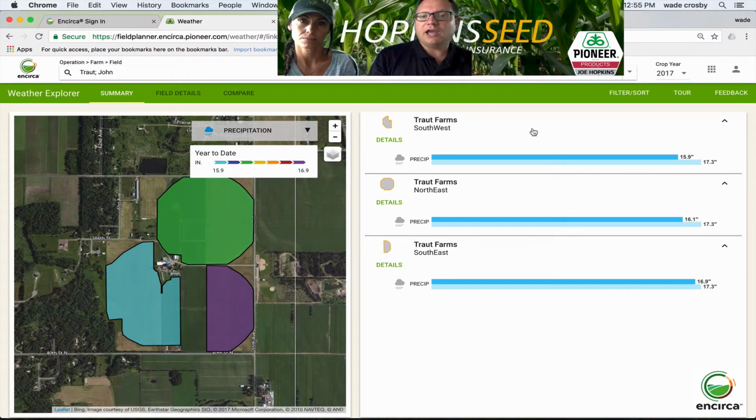So the default view is similar to what we saw in the mobile phone app, is we can see precip on these fields. That's what the dark blue bar is, year to date. And then we can also look at what the deviation is compared to last year.